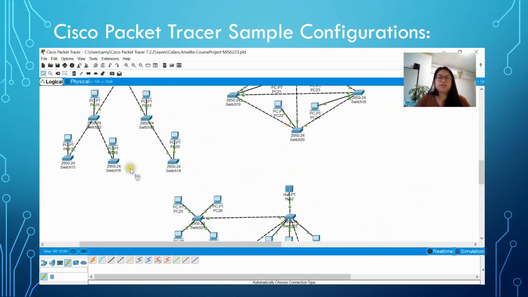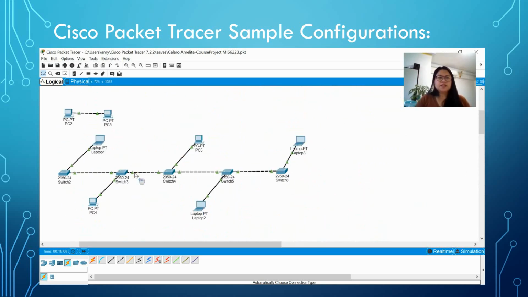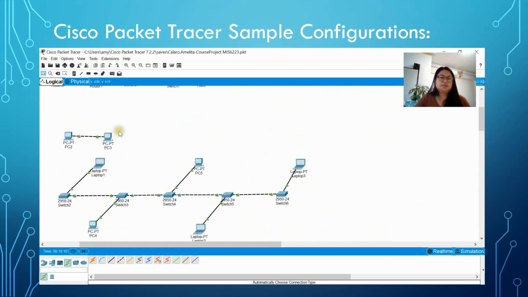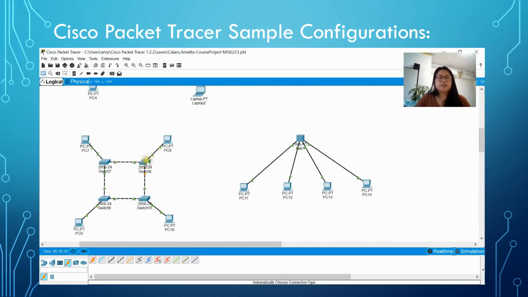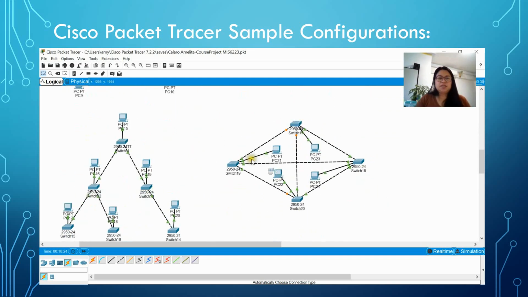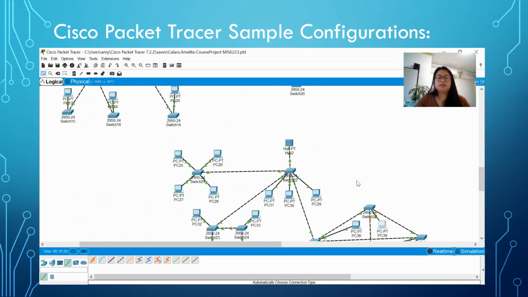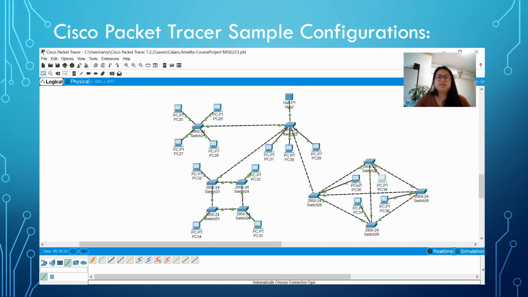Now we do the recap. This is the sample configuration of point-to-point topology. The second one is the bus topology. This is for the ring topology. This is for the star topology. This is for the tree topology, the mesh topology, and last but not the least is the hybrid topology.